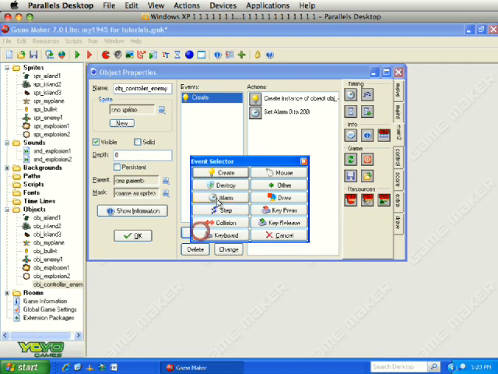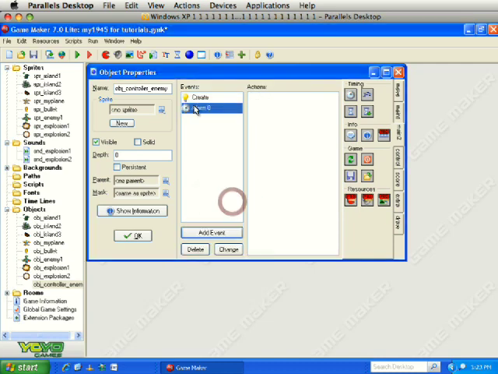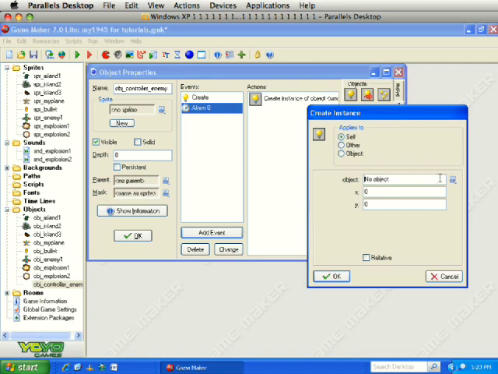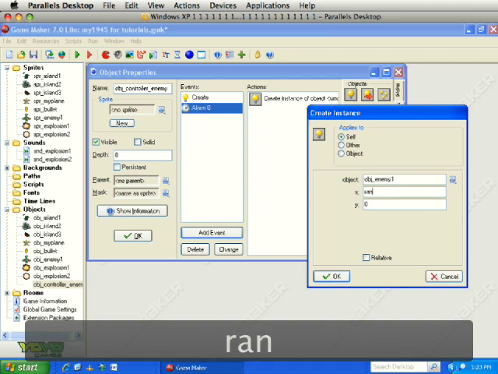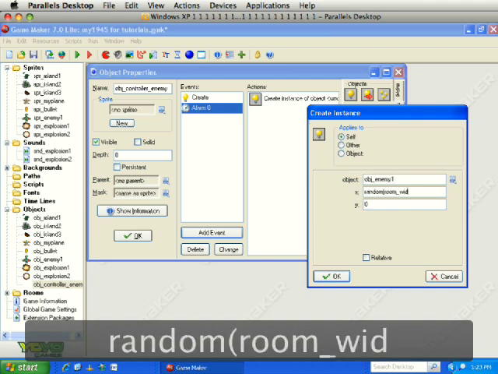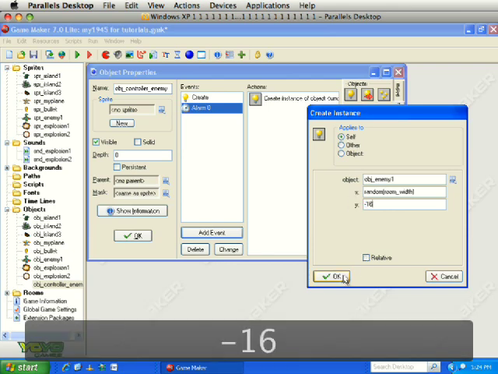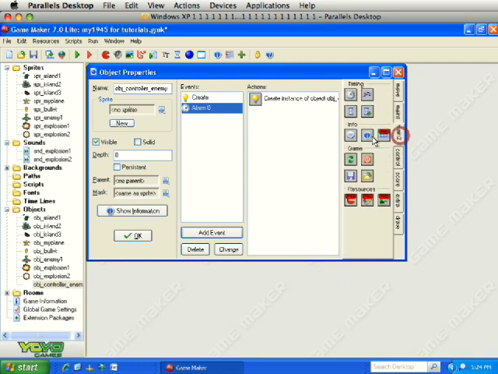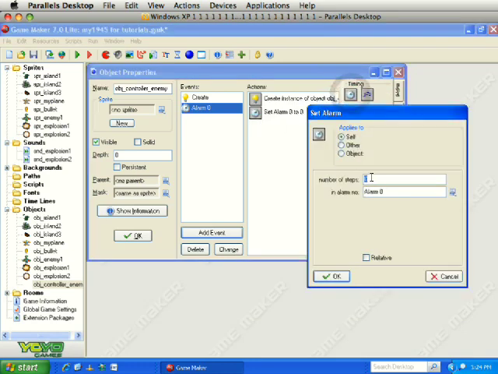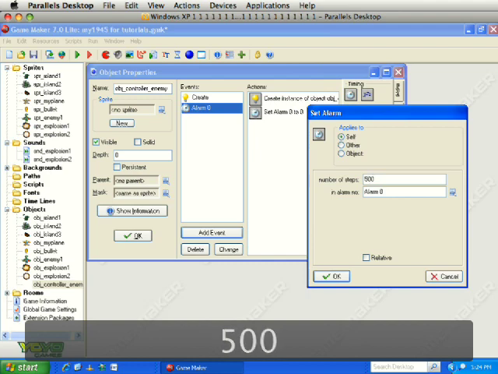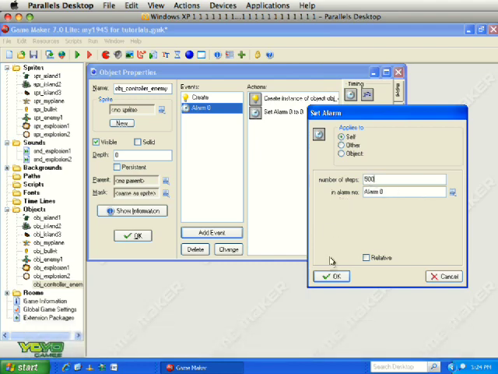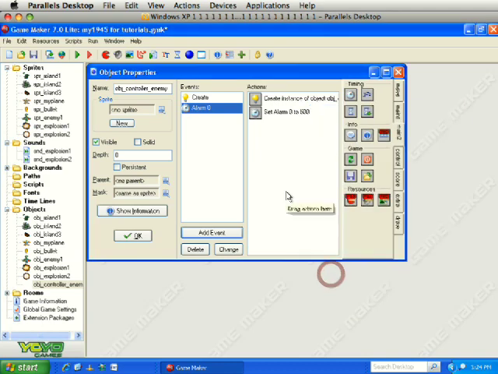Next, we need to figure out what happens when alarm 0 goes off. So we go to Add Event, and we choose an alarm 0 event, meaning alarm 0 is going off. What do we do? Well, we create another instance of enemy1. Same thing. For X, we'll do random(room_width), and for Y, we'll do -16, and click OK. And then we're going to reset the alarm, and we'll do 500 this time, and click OK.